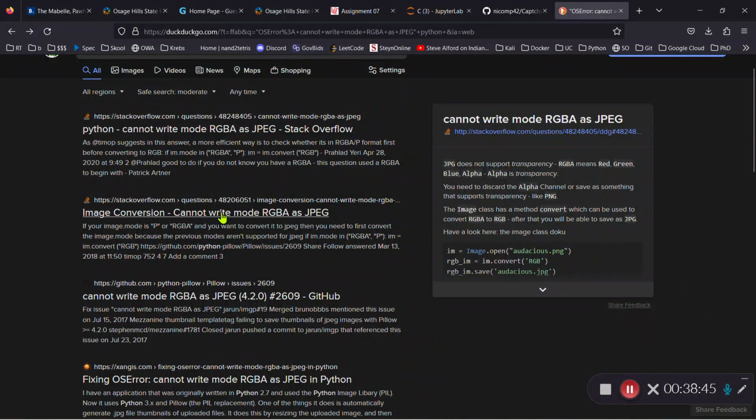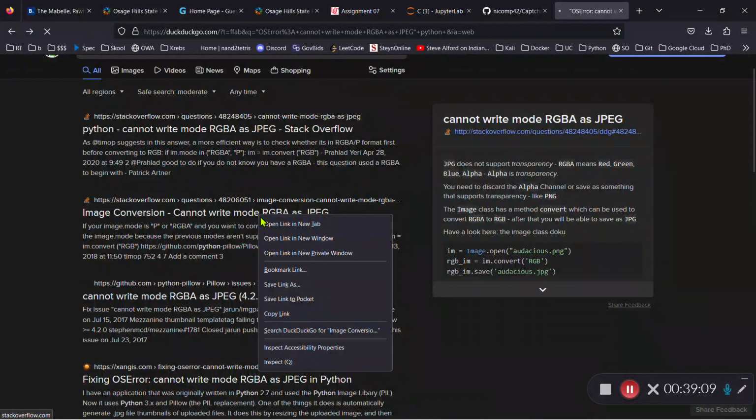The second hit that I got is "image conversion cannot write mode RGBA as JPEG." It looks like the same error message but a different Stack Overflow question. Let's see what it has to say. Doesn't have anything to say, does it? Come on, question.